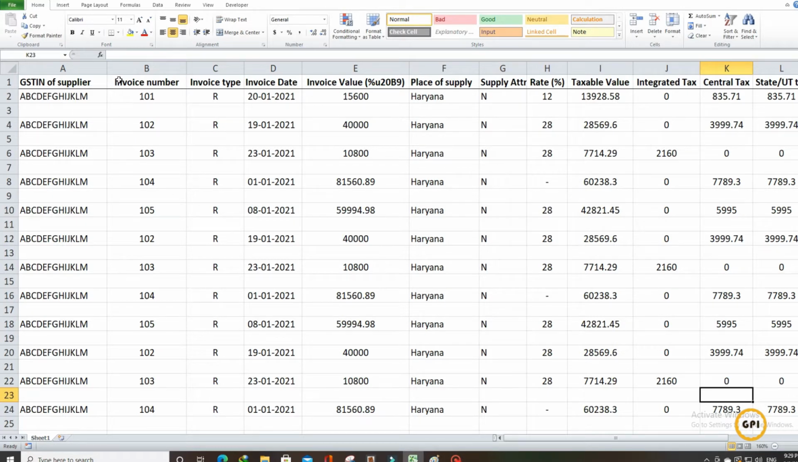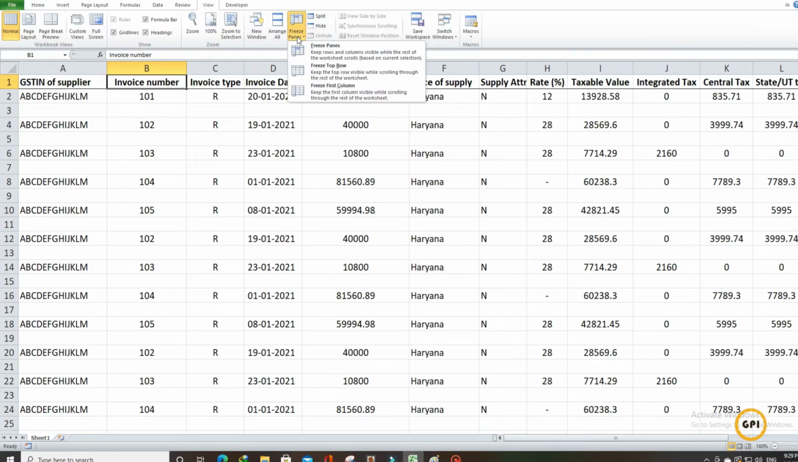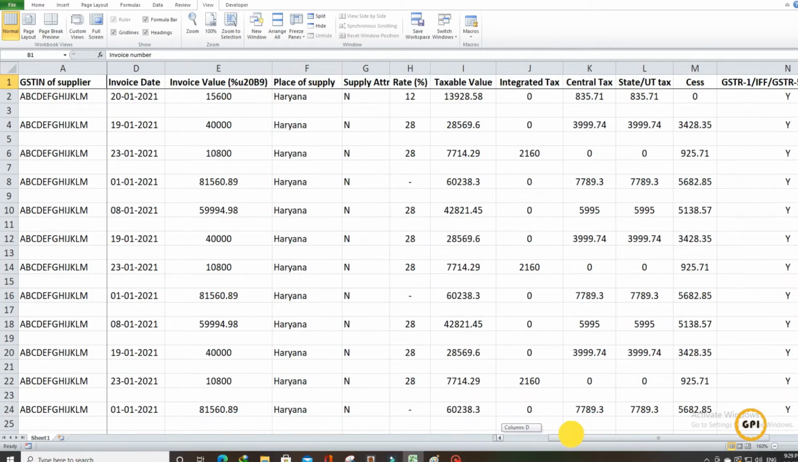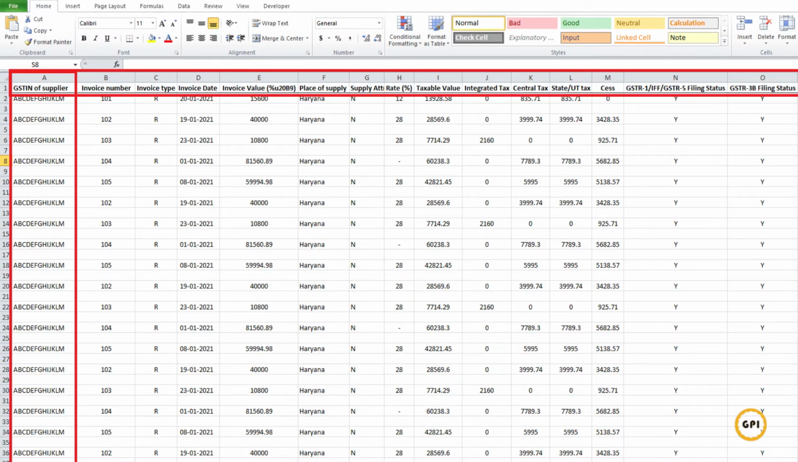Now in a similar way, let's do the first column. Place your selection in the first row but keep it in the second column. Go to Freeze Panes and select Freeze Panes. This should freeze your first column. Or in a similar way, you can simply choose Freeze First Column. It should also work.